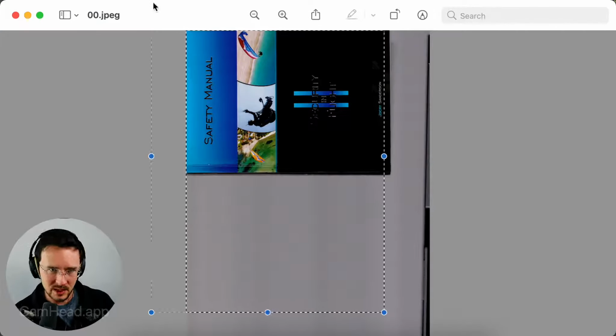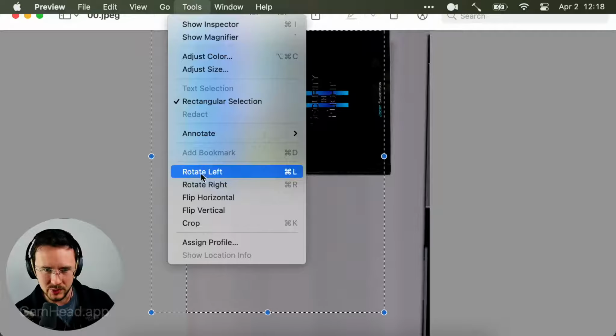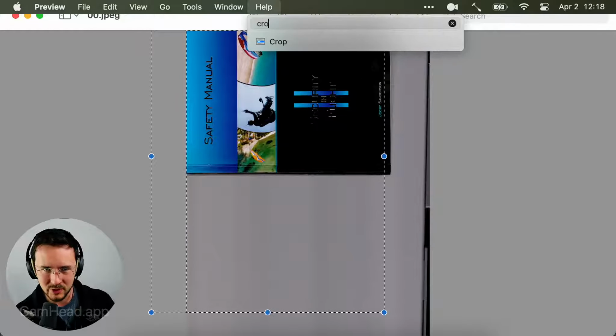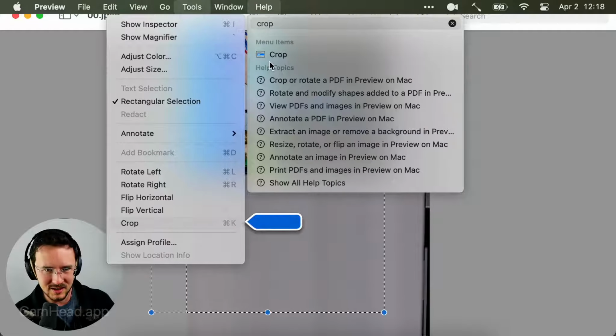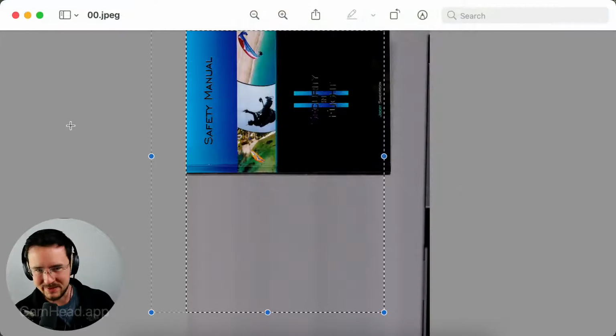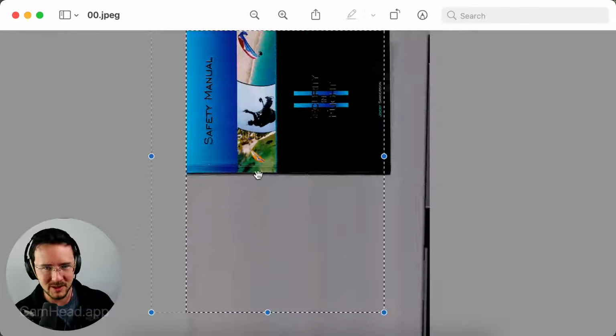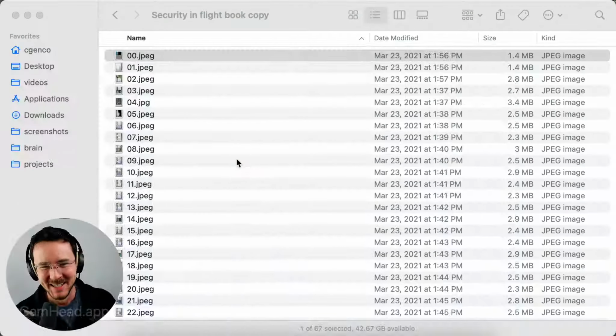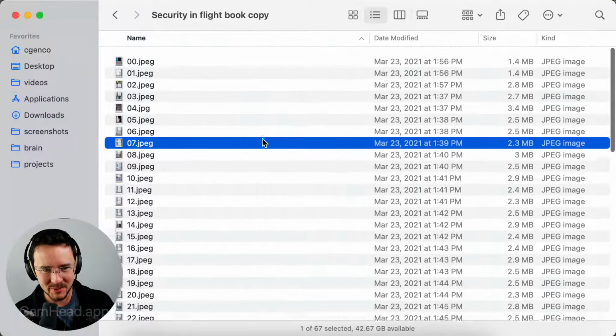and I'd have to go in and crop it and then say up here tools, and then I think it's crop. I don't even know where it is. Crop. Oh no, it was there. Crop, and then I'd have to save it and then rotate it with my little fingers. I know how to code, so we'll figure this out and we'll do it much faster.